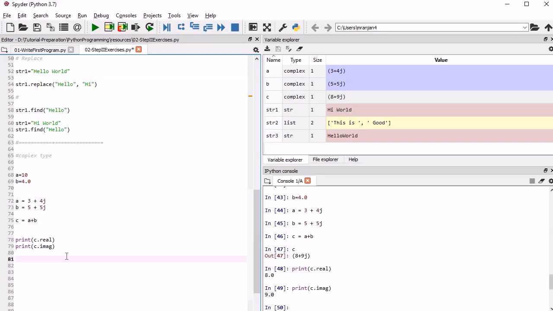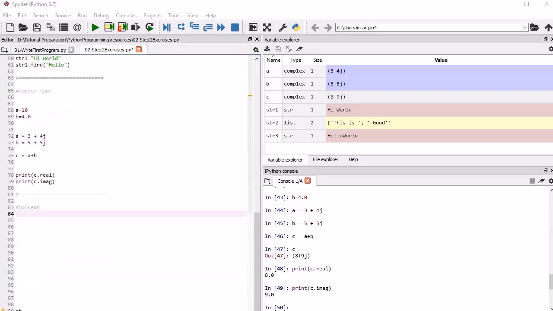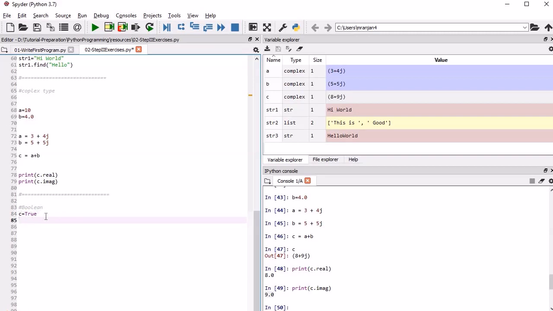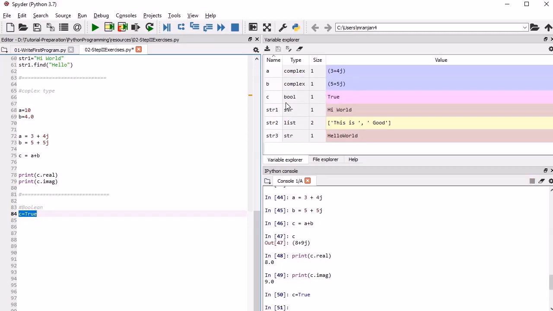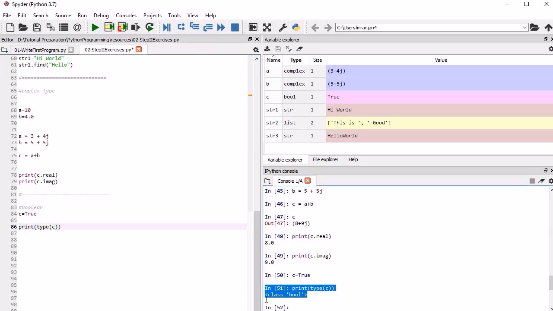Moving further, we will look into another type, that is called Boolean type. A Boolean can be represented with a true or false value in Python. So if you write c equal to True and run it, you will get that the type is bool. How to check it? You can also check it like this, type of c, and here it is a type of bool.